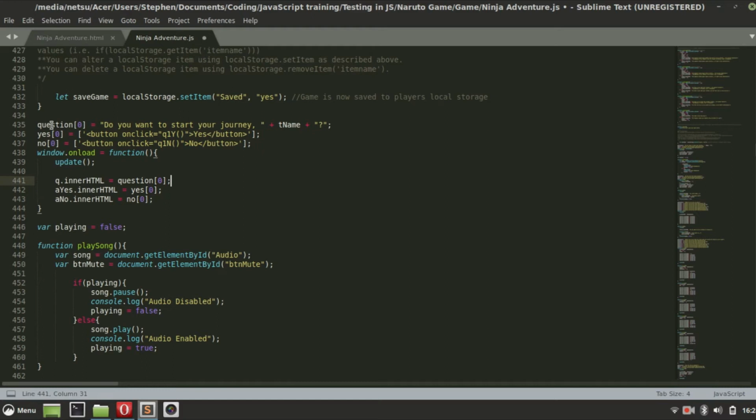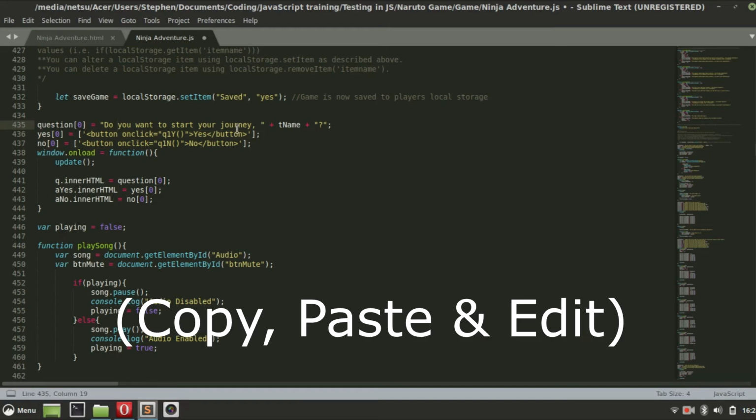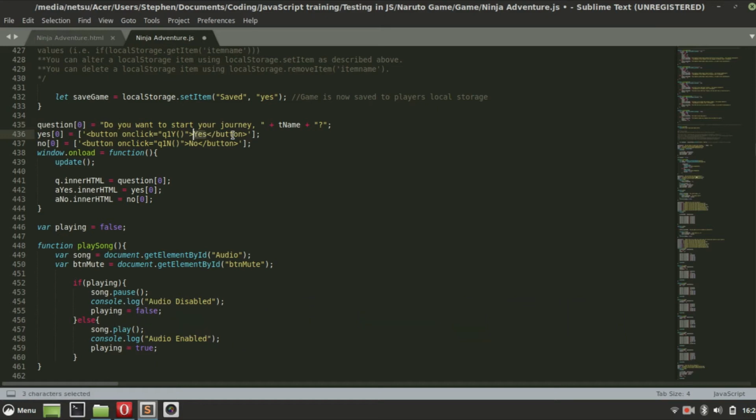Then it's the first question, question 0, which is an array, as you can see. Do you want to start your journey plus his name, and in buttons, which are arrays, as you can see, you do need to add this though. This whole thing, you need to add each time you make a button. It's a bit of a drag, but you do need to do this. And you just change this to whatever you need the text inside to be. These are the most important parts.